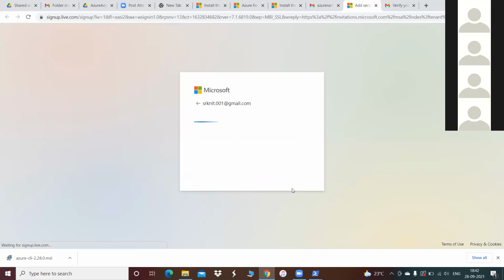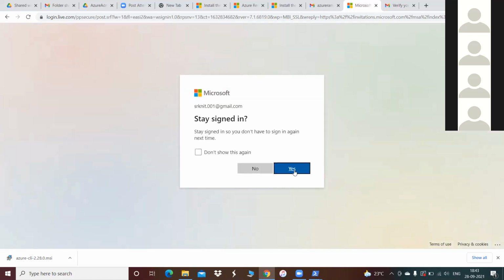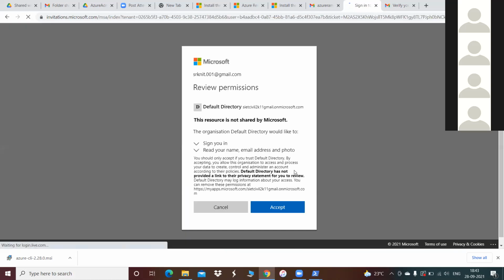For first-time users, it will ask you to create your Microsoft account, and once it is created, it will ask you for the acceptance of this particular subscription. Click on next. Click on the side arrows. One more time. Yeah, done. So yes, accept.